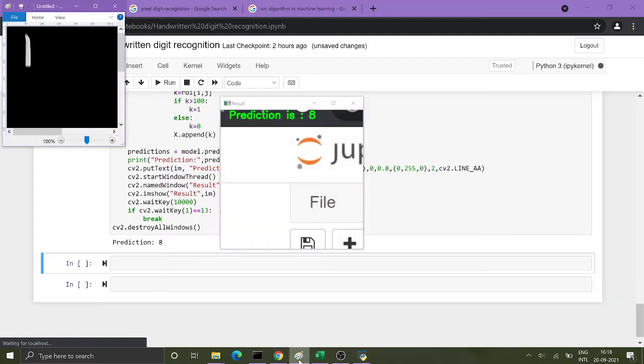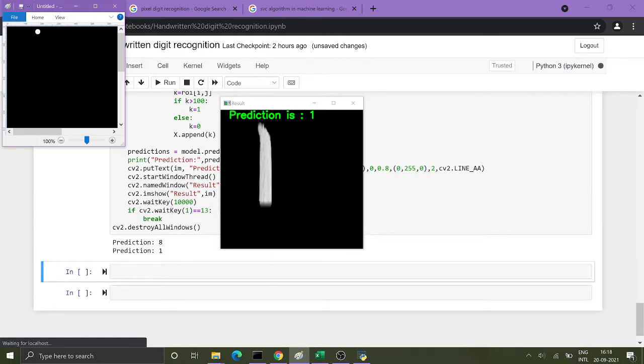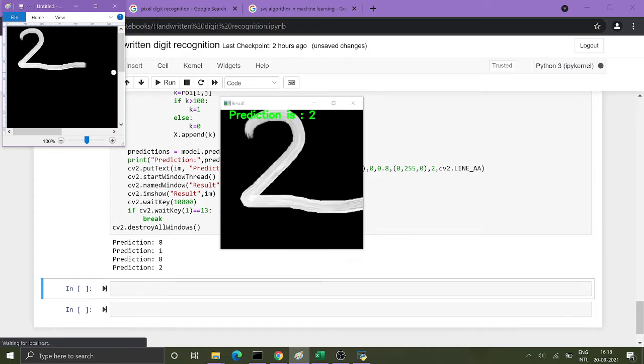So here in Paint we can see that I have drawn 1. So the prediction must be correct, right? Let's see if it works. So the prediction is 1. So right, then let's try 8. Yeah, then 2. Right, correct. Then 4.